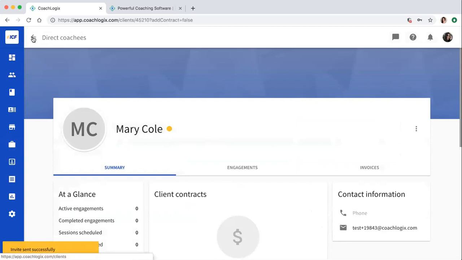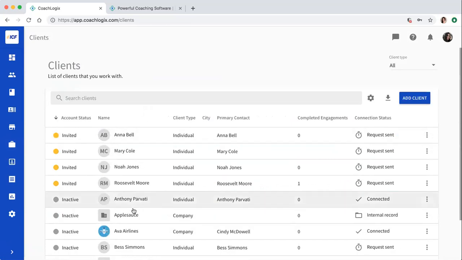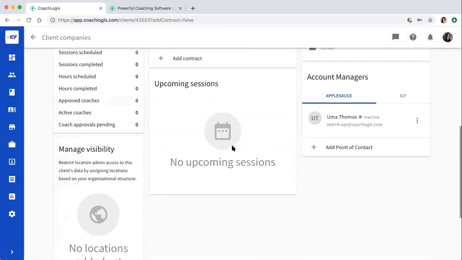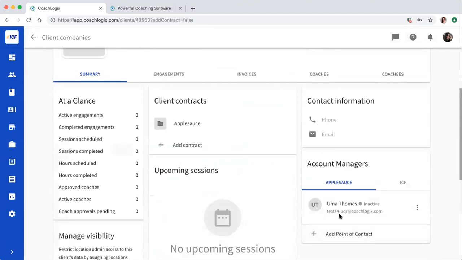If it's a company, you'll find the point of contact in a different area. I will show you. So let's look at our company, Applesauce. So you can see here, this is a company record rather than an individual record. So there's no send invitation to the actual company. You have to pick who you want to send the invitation to, a specific account manager at that company. So here I've added an account manager, Uma Thomas, but I haven't sent her an invitation yet.